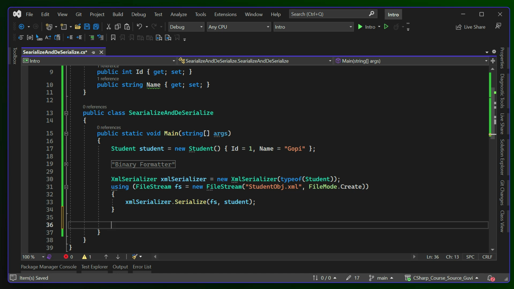Now serialization is completed. Where is deserialization? How will I be able to do so? Deserialization is also the same as the steps that we followed in the last video. Let me copy this, paste it here.